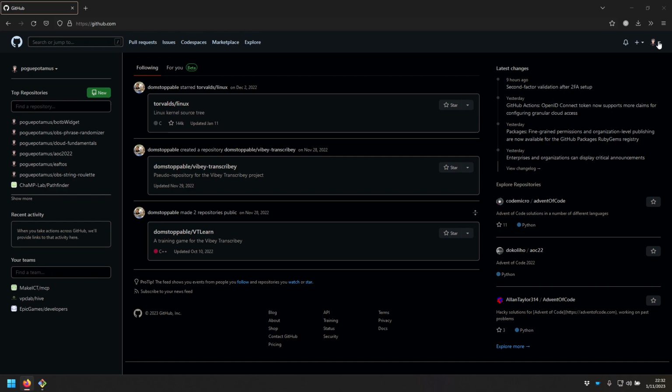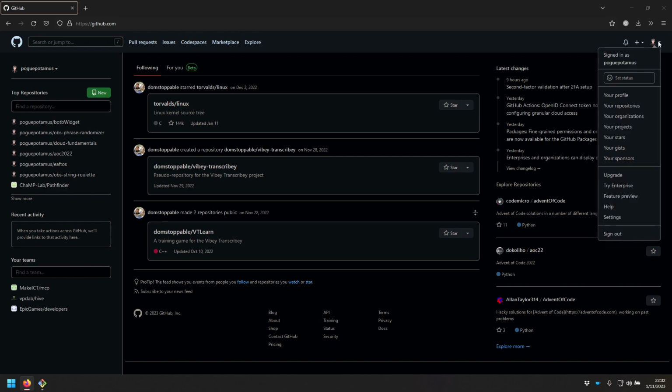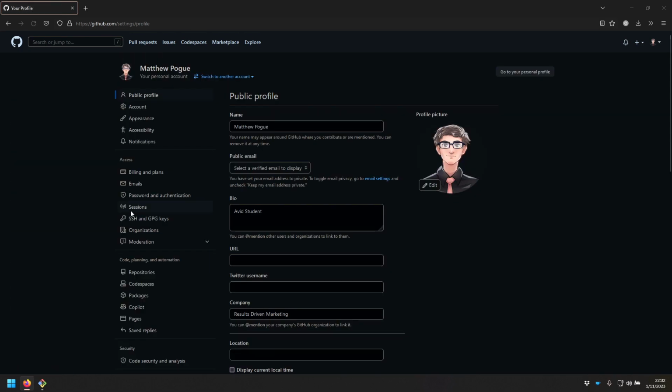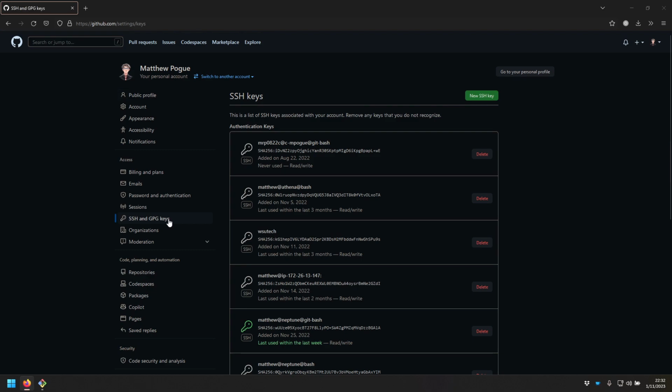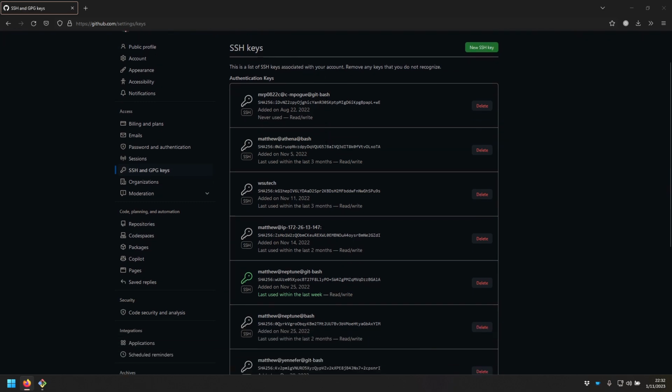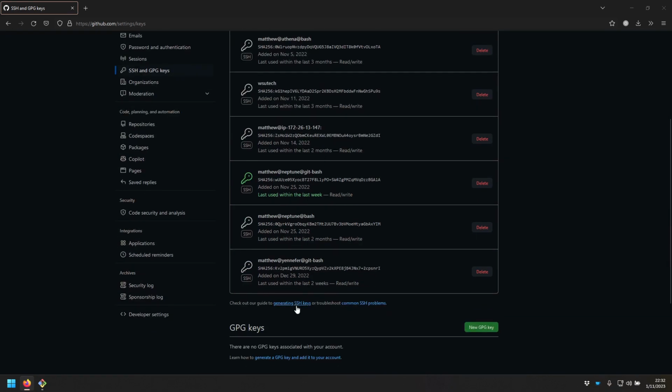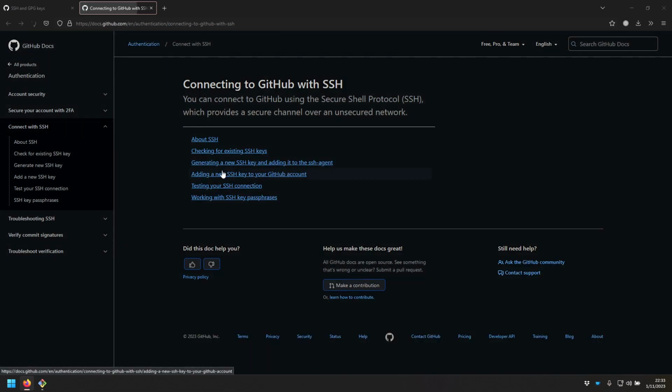Once you have one set up, we're going to be setting up an SSH key by going to Settings and clicking on our SSH and GPG keys. If you have a new account, this section will be empty. We'll want to go down to the guide generating SSH keys and click on the header generating a new SSH key and adding it to the SSH agent.